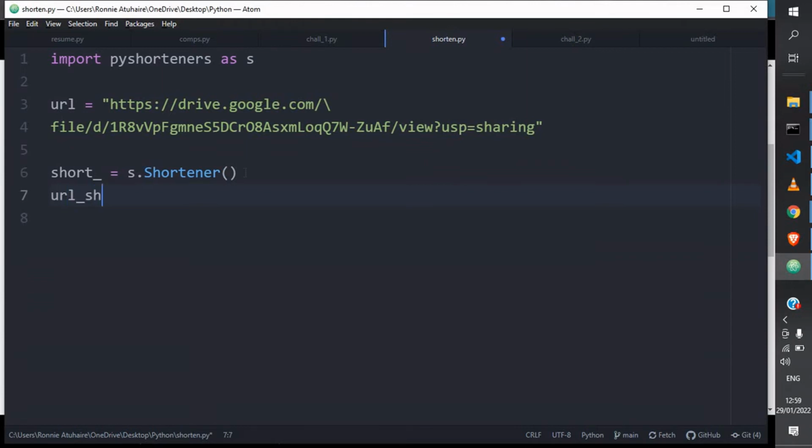From there, now we can shorten our URL. We can call this URL short. Then we call our short. Pyshorteners has implemented various APIs for shortening frameworks. Those could be Bitly, Catly, Tiny URL. All those are great shortener tools that are available, and Pyshorteners has helped us implement the APIs. We simply have to call that URL. So for example here, I will use Tiny URL.